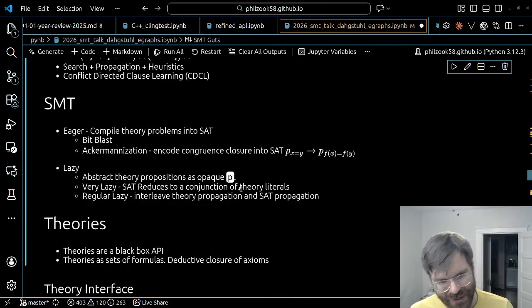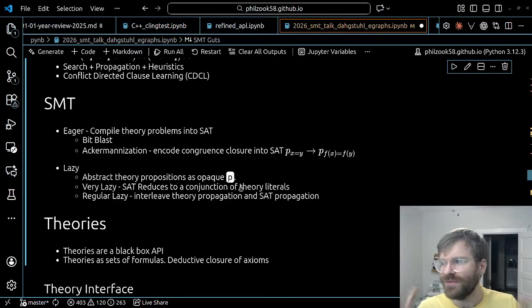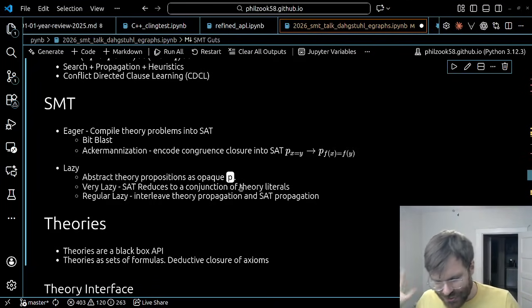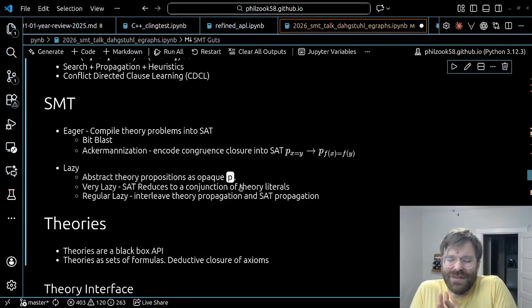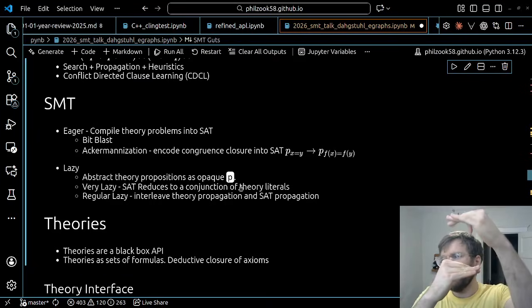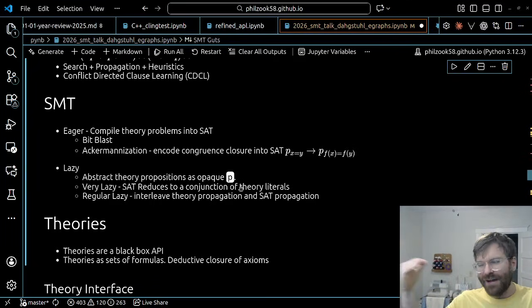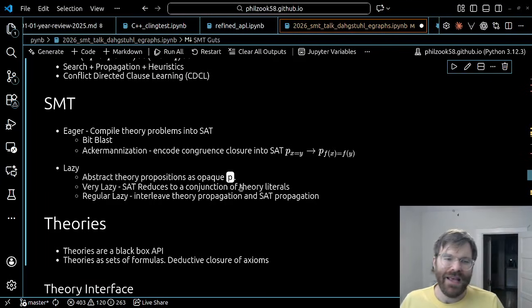Okay, so then SMT, what is that? Well, you want to have higher level stuff you want to be able to talk about. You want to be able to talk about integers and other things. As a modeling language, CNF is not great. It's a nice intermediate language between what the solver implementer needs and what a problem generator needs, but it's not that pleasant. So SMT is higher level.